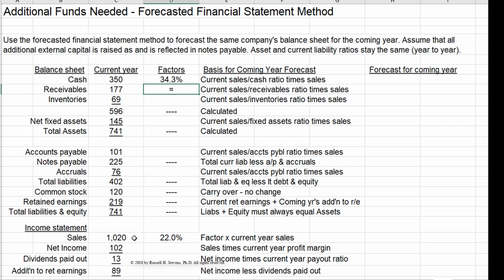Type in an equals sign. Highlight the 177 in the cell to the left. Type in a slash denoting division, highlight the 1020 next to sales, and press Enter. Highlight the workbook cell directly under the 17.4%. Type in an equals sign, highlight the 69 in the cell to the left, type in a slash denoting division, highlight the 1020 next to sales, and press Enter.